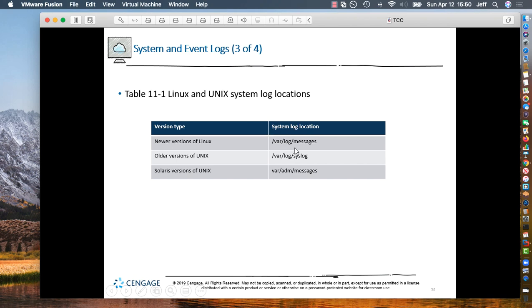On Linux and Unix systems, newer versions will store logs in the following location, /var/log/messages, and older versions and different versions have different locations. You just have to figure out yours. Most likely it's going to be this /var/log/messages for newer versions of Linux, but you'll have to verify your version of Linux on where they store their system logs.